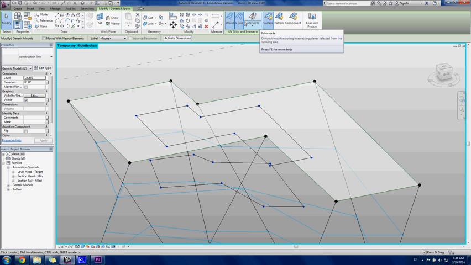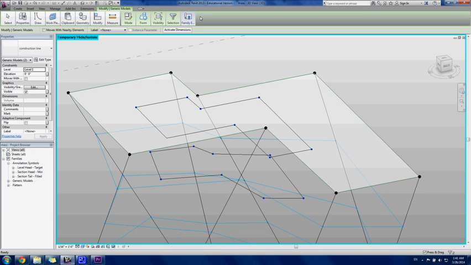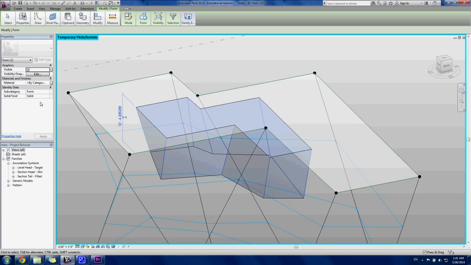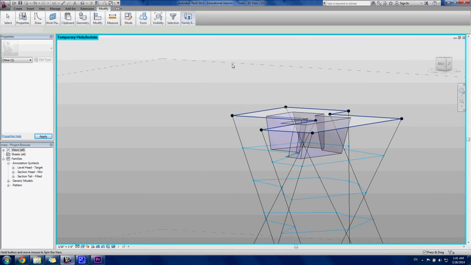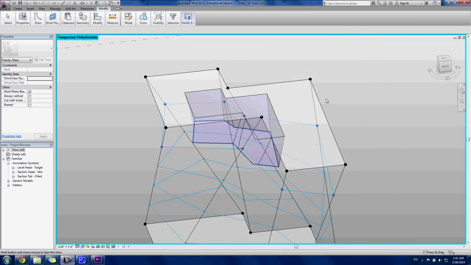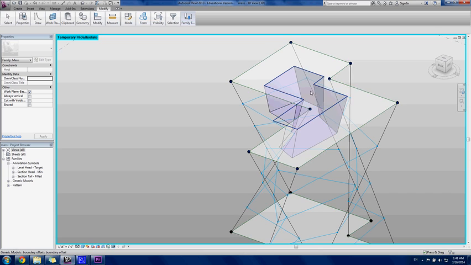Now, if you select these two and then create form, we'll actually change this form from solid to void. And there you go. And then you can load this mass family into project and use mass floor to cut the real floor slab to the right height. And there will be a hollow part in the middle of each floor slab.